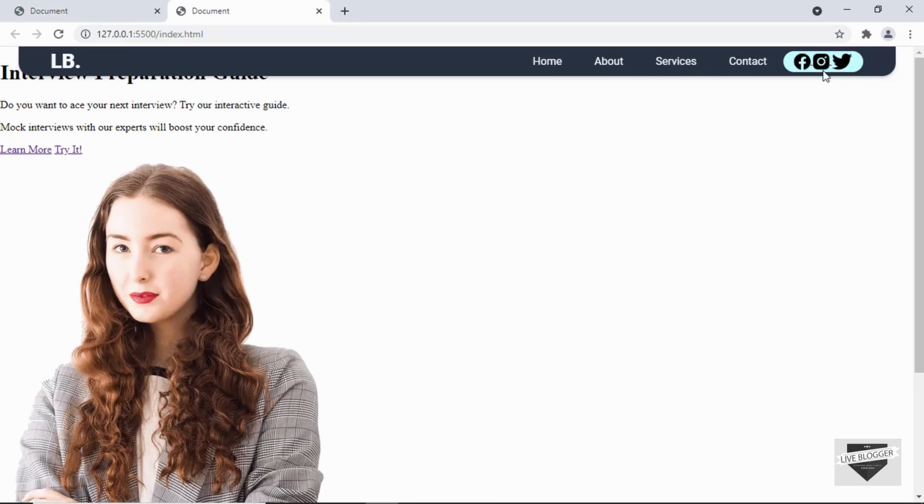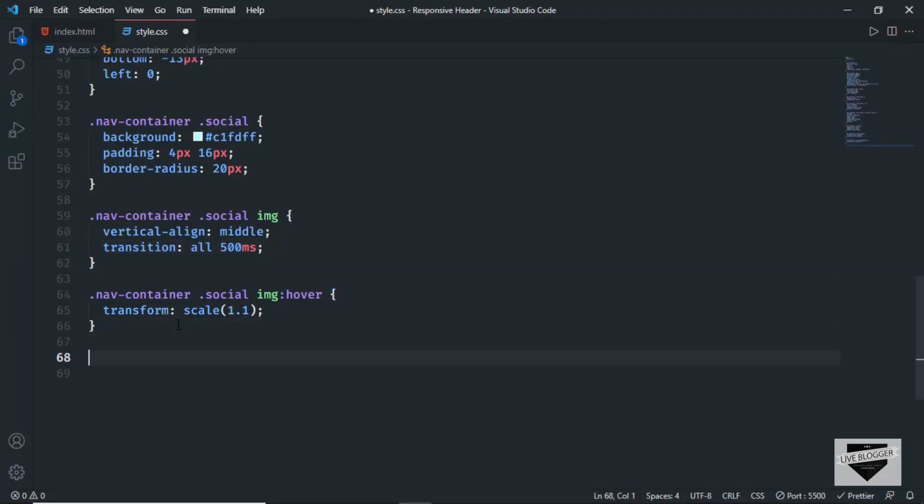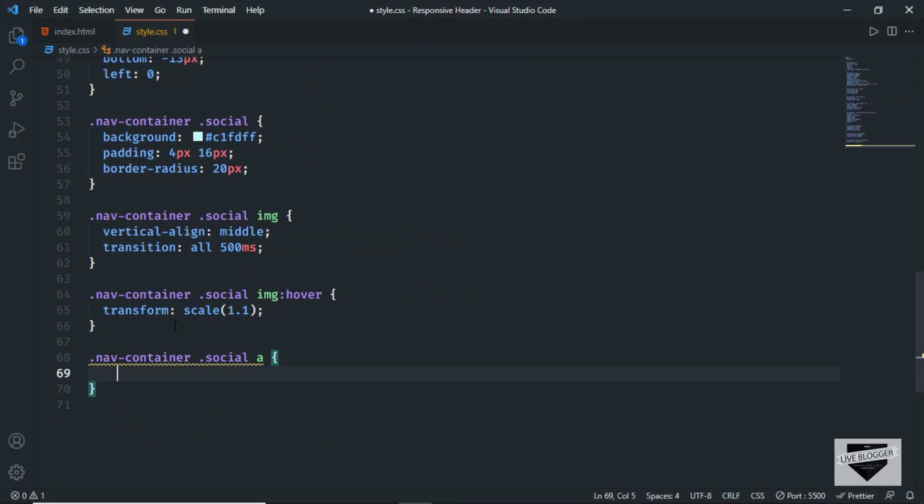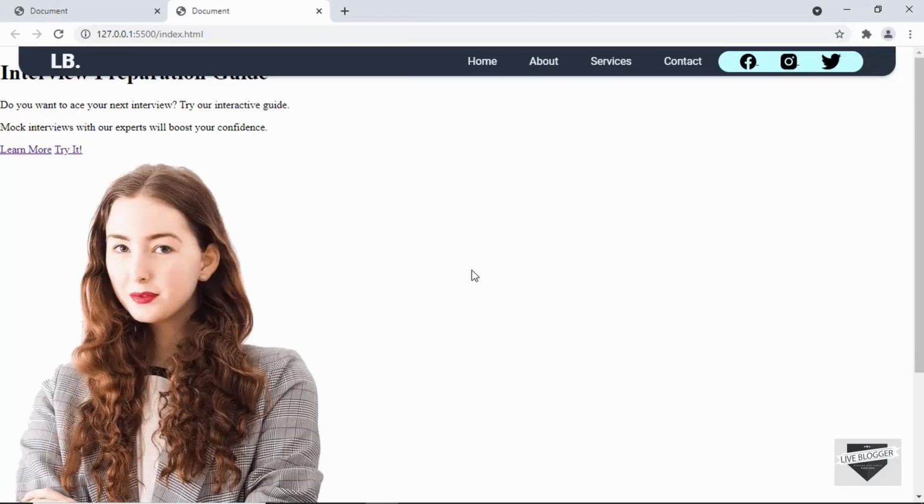Right now let's target the anchor tags and let's set some margin between these different icons. So let's type nav container social A for the anchor tag. And if you go back to the index.html file, here we can see we have these anchor tags and in that we have the images. So for the anchor tags, we will set a margin of 0 for top and bottom and 16 pixels for left and right. And now we can see we have this gap between these images.